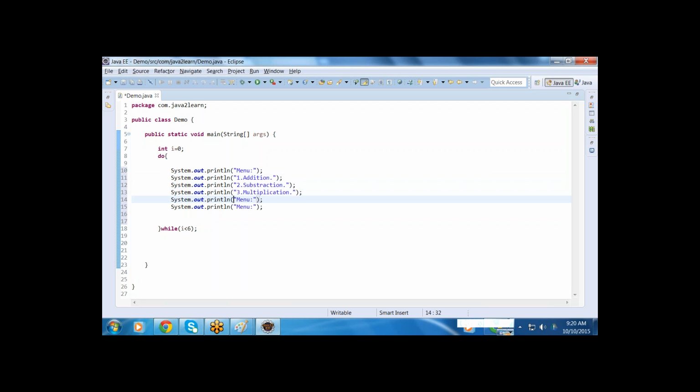Okay, what is the fourth one? Division. So I'm mixing all the operators as well as the control statements into the one program. Division, and finally whenever the user enters 5, we should come out of that program, exit. Okay, that's it.